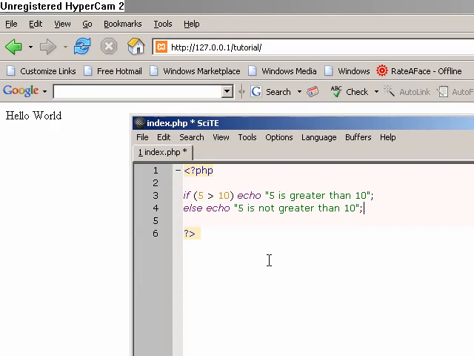Basically what that does: if the condition is true, then do this. If the condition is not true, do everything after the else statement. So now that's been done, let's refresh the page. Save that. Refresh. There we go. 5 is not greater than 10, as we expect. So that's the very basics of the if command. It gets a lot more complex than that, but for now we'll keep it simple.